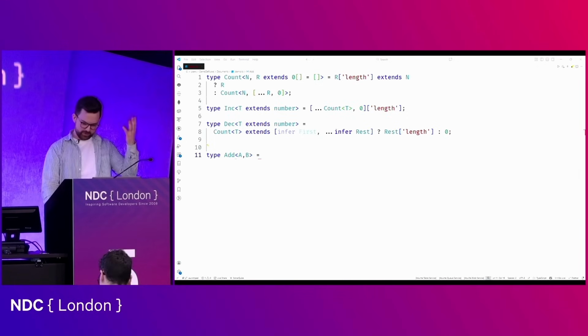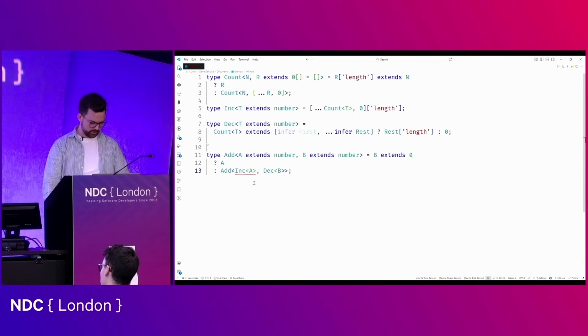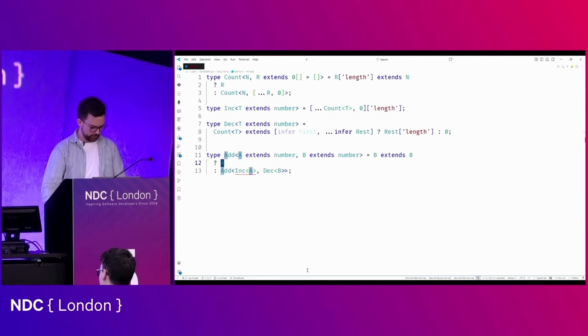So that's some kind of lateral thinking there. And it results in this type. So when b extends 0, we return a, because now we have added all the b's to a. And otherwise, we keep looping here.